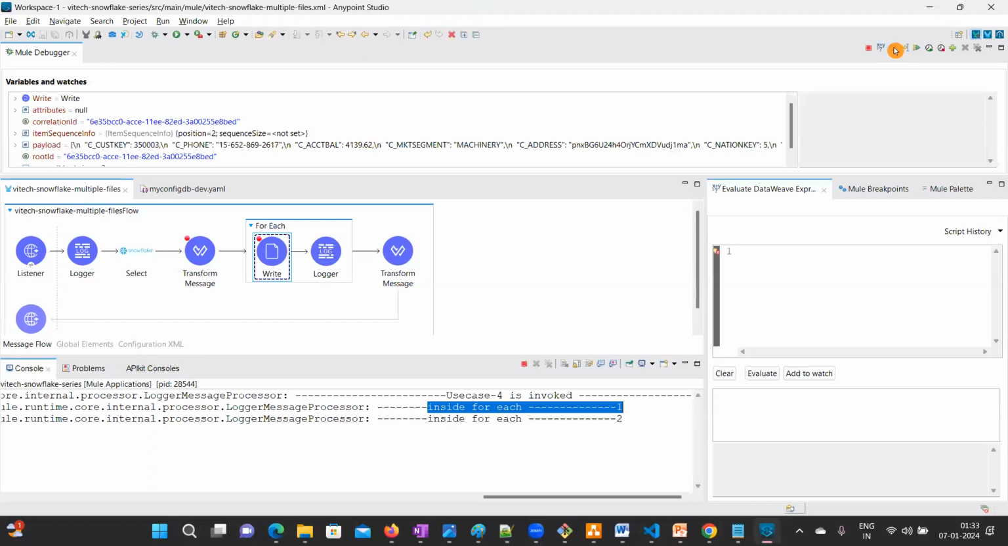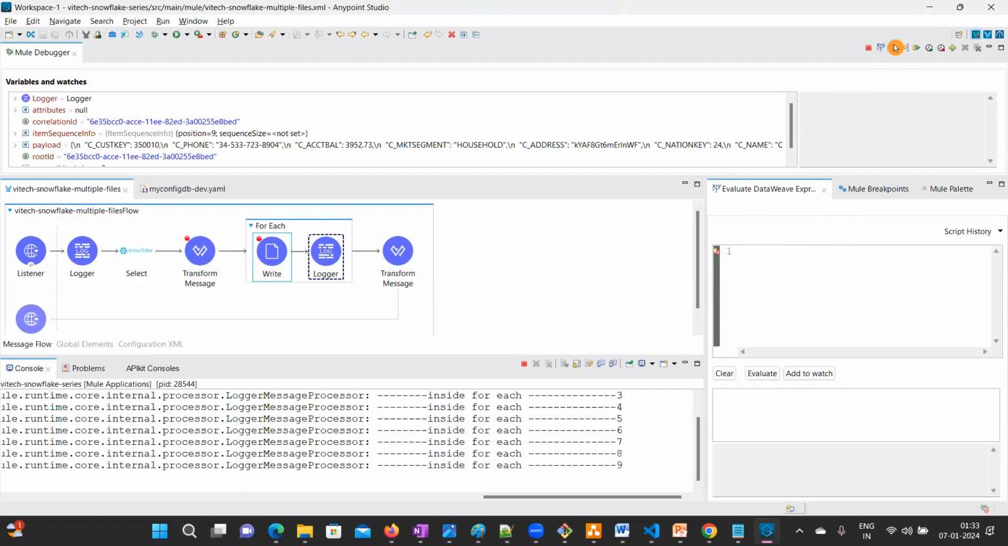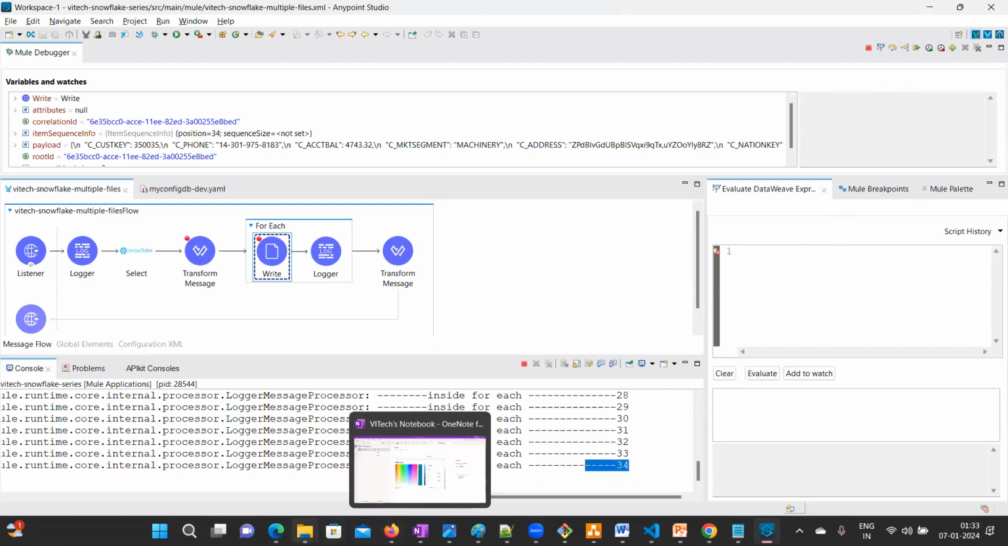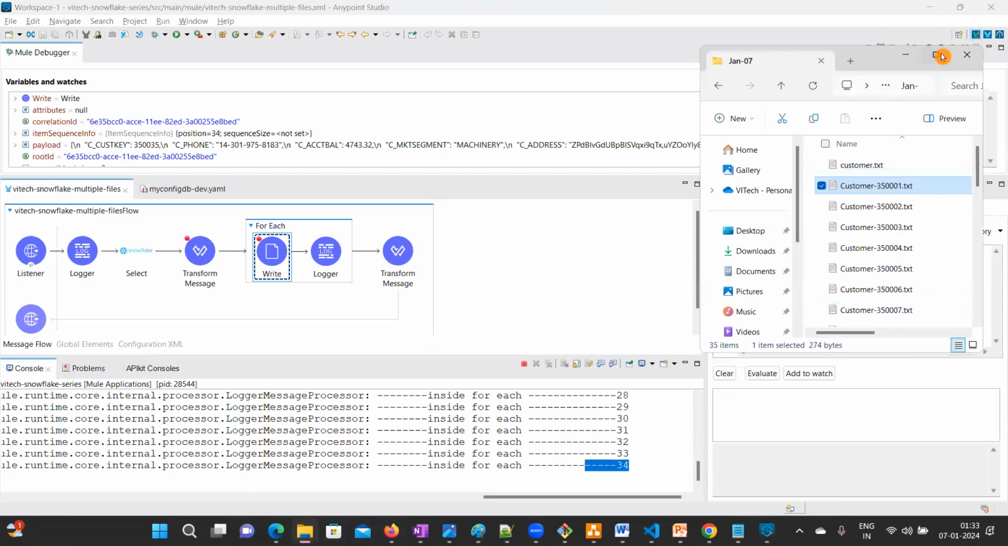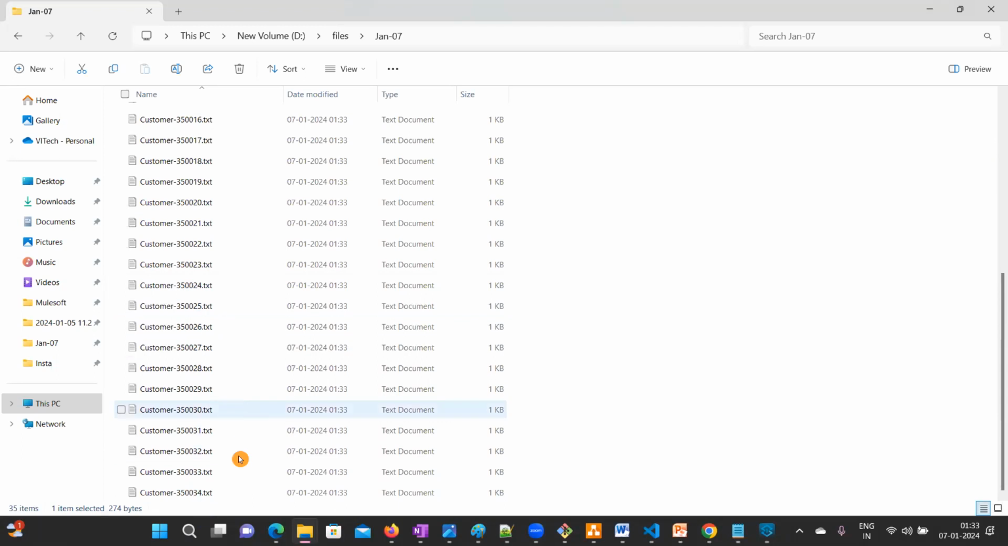Now just observe here. Now 2 is processed. See, inside for each. Okay, how it is working? It is writing and logging the message inside for each, 20 now. Okay, like this. See, now how many we have written? 34. You can go and you can verify. See how it is working. 34.